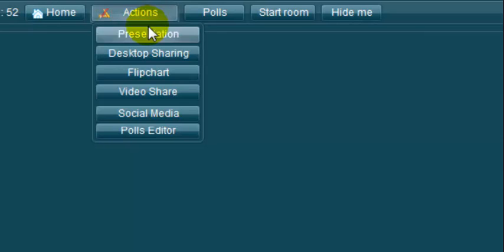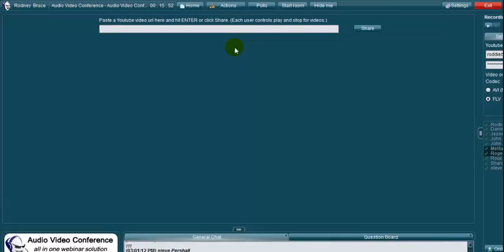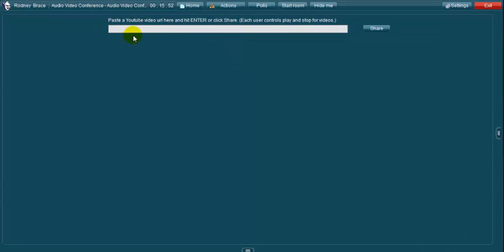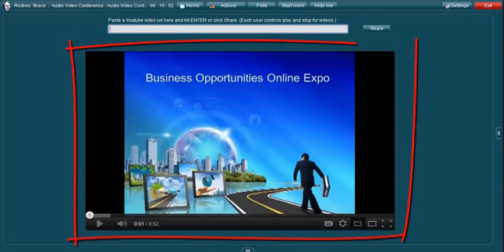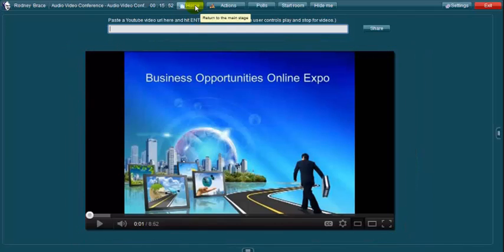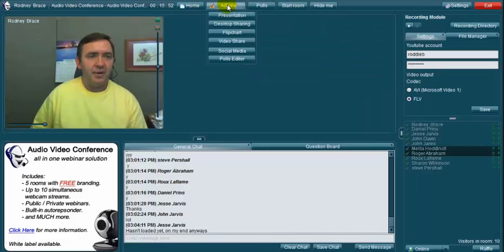And let's take a look at video sharing. We have a YouTube integration which will allow you to type in the URL here to any YouTube video as long as it's public and not private, and then click share. And then the video will be present on the staging area right here for you and your visitors. They will control the presentation. They will control the video. And then click the home and come back.